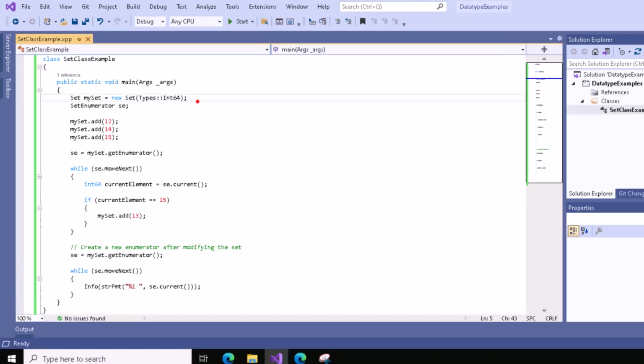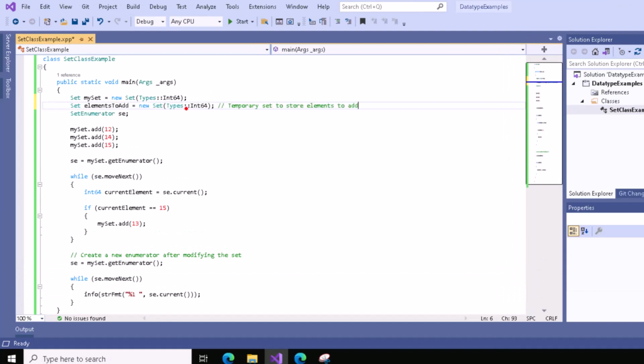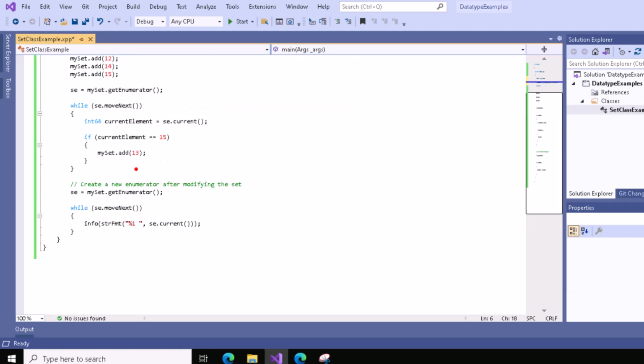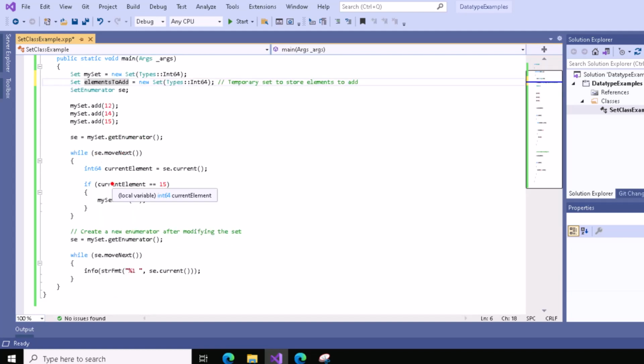Now let me create a new set for this. I have created elementToAdd, which is also Int64, and this will be the temporary set to store elements to add. Whenever the current element is 15, I will add the element to this set. So whenever the element is 15, I will add 13 to the new set.